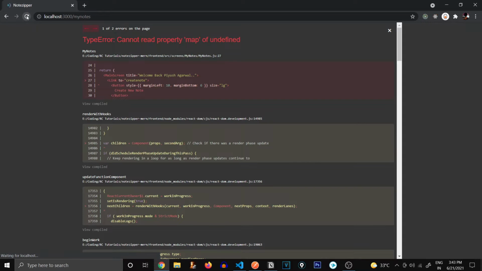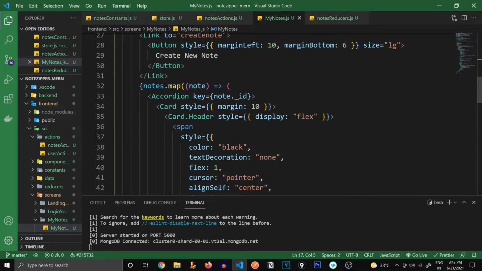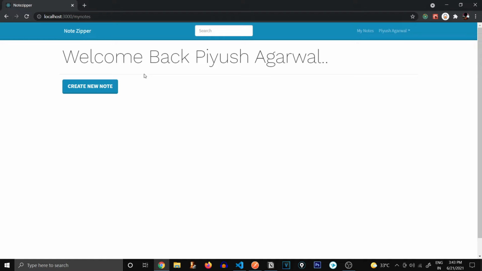Cannot read property map of undefined. Okay, let's see, where is the problem? If I put a question mark over here, then it should work. Yep, there we go. But I believe we don't have any notes, so let's go and create a few notes.